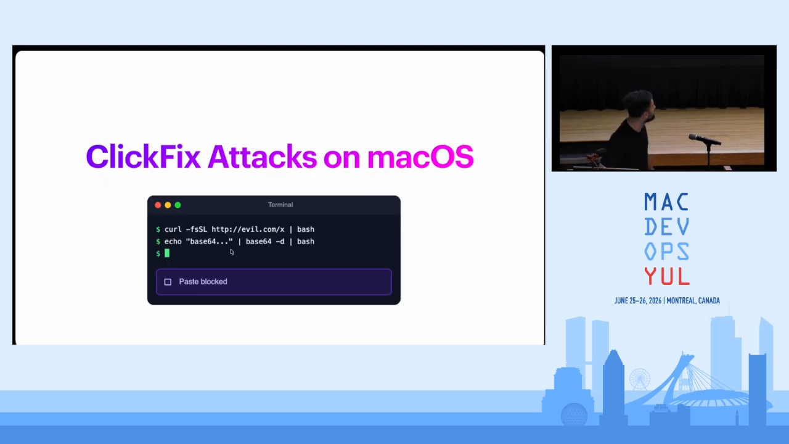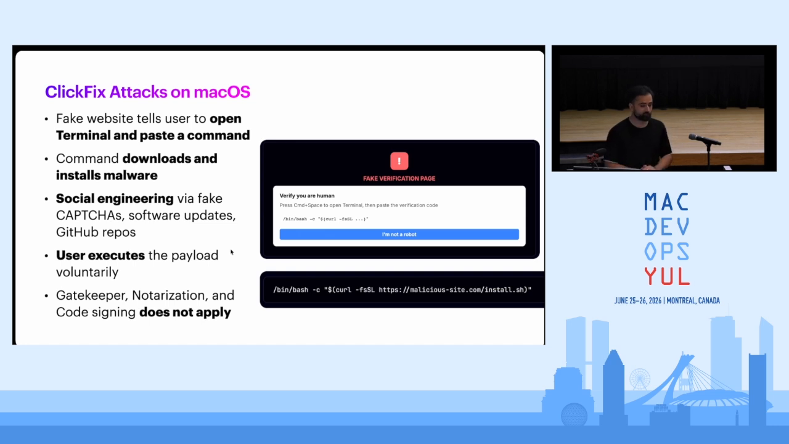So let's talk about what ClickFix actually is. ClickFix is a social engineering technique that's not really macOS specific. It's a fake website that tells you to open Terminal and paste a command, and that command goes to download and install malware. It's usually delivered through a malicious website, a fake software update, a GitHub repo, or sponsored ads. The interesting part is that the user runs the payload themselves. It's almost always a curl command that's piped to an interpreter, so it runs directly in memory.